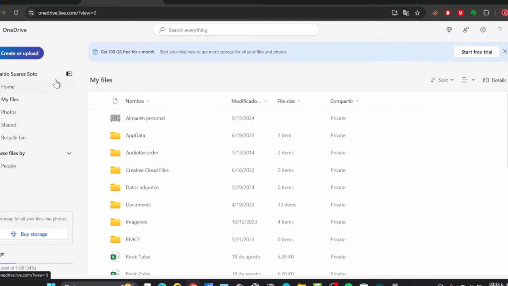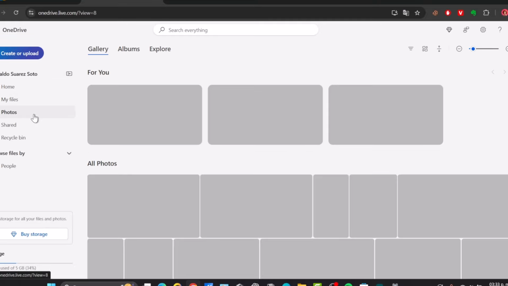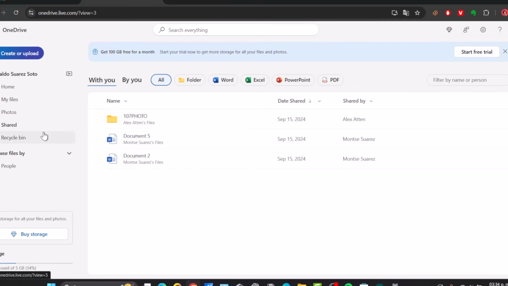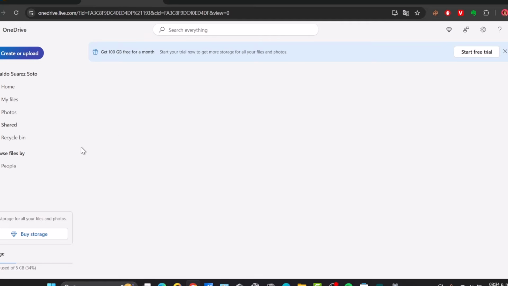Recent files usually appear in the upper side. If not, you have, for example, the photos, which organize your uploaded photos and videos. You have the shared files you have shared with others and files others have shared with you. There's the recycle bin, with the deleted file elements, and of course there's the new tab.